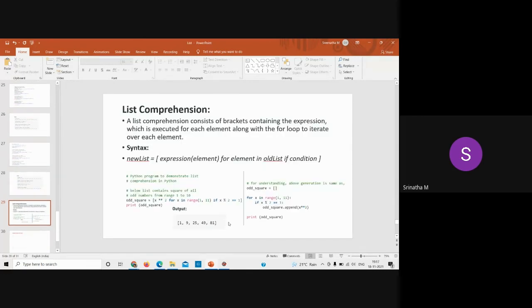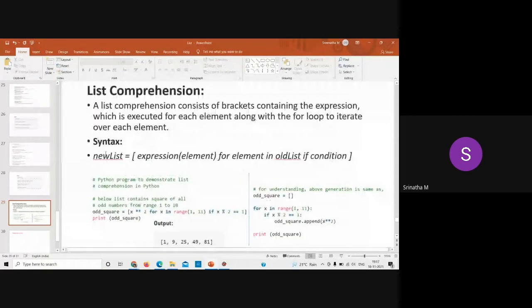This is a really interesting concept: list comprehension. What is list comprehension? It is most widely used while creating a list with some mathematical operations. List comprehension consists of brackets containing an expression which is executed for each element, along with a for loop to iterate over each element. Here you are creating a list. The syntax is: the new list, the expression with an element for element in the whole list, and the if condition.